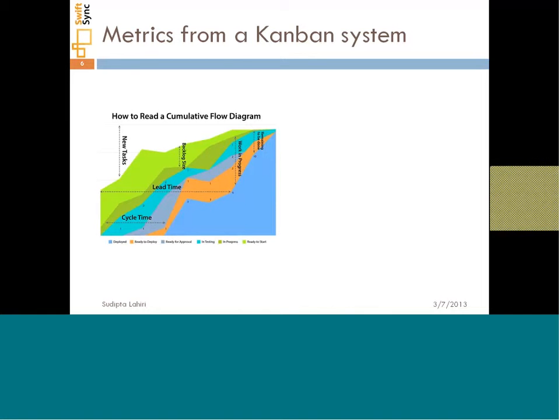So therefore you can see the cycle time is smaller than the lead time, and as you can see from this cumulative flow diagram, the cycle time starts from in progress and it completes when the card is ready for deployment. Whereas lead time starts from when it is ready to start working till the time that it is deployed.